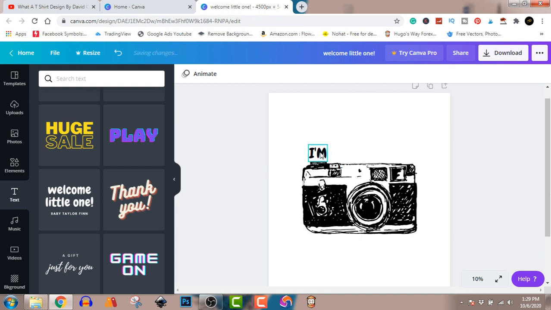Now I'm going to duplicate this. To do that, I press my Alt key, hold my left mouse button, and drag this. So now I have that. This one is going to say about.